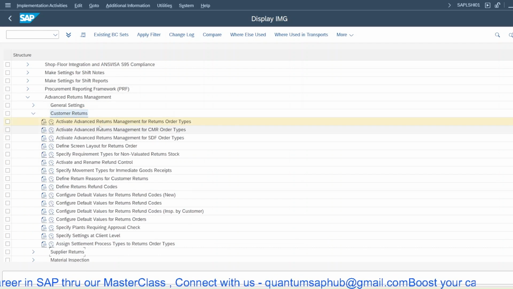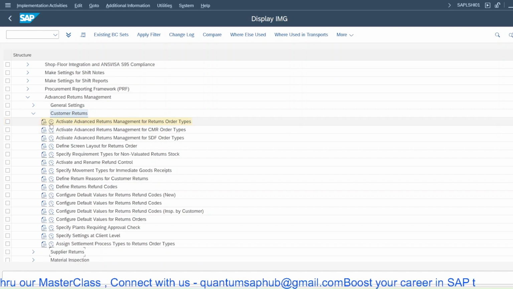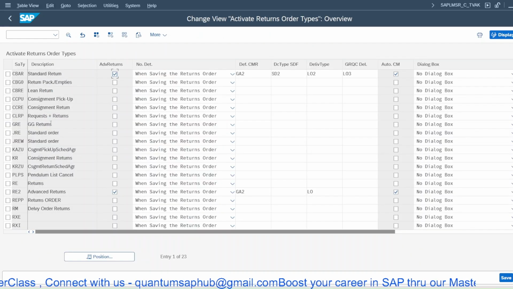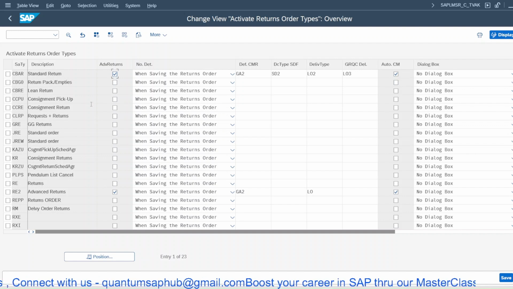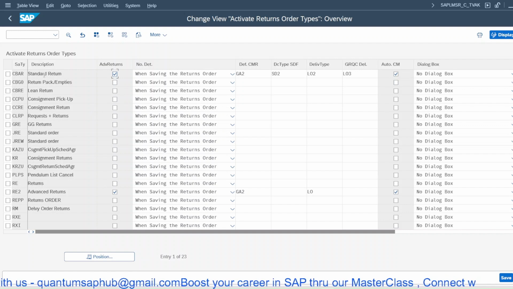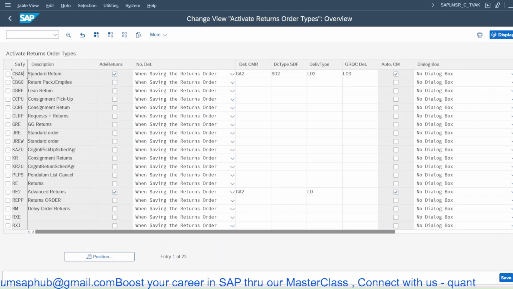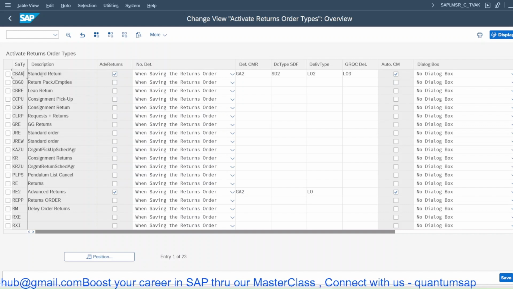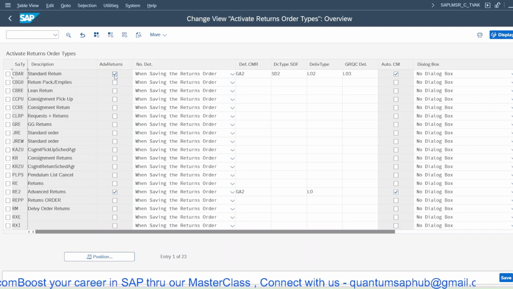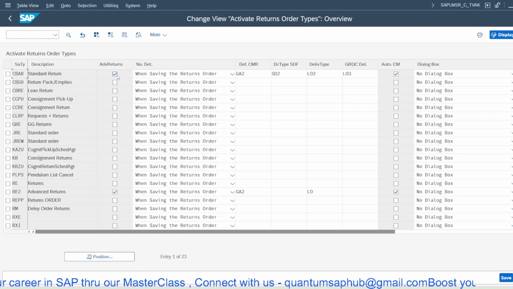In order to activate the advanced returns management, we need to activate it for which return order type. In short, we call it ARM. If you go to the standard configuration, we have CBAR, which is the standard return in S/4HANA, and which is enabled for the advanced return. If you tick mark here, then advanced returns management is enabled.